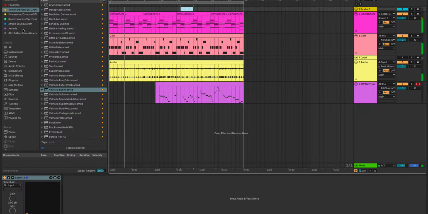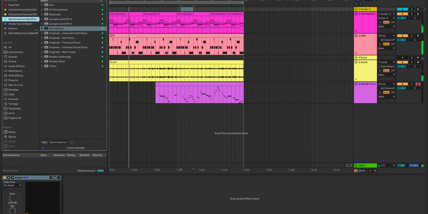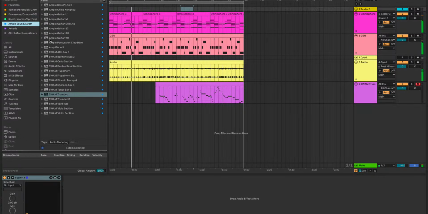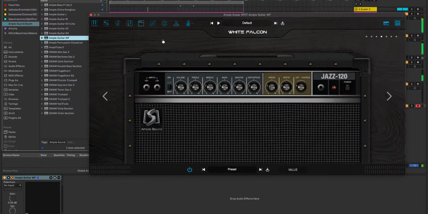And if you want, you could grab another instrument to come over the top of that. So let's grab a guitar, see if we can come up with something with the White Falcon. Needs a little push to it. You can change the amps in here.